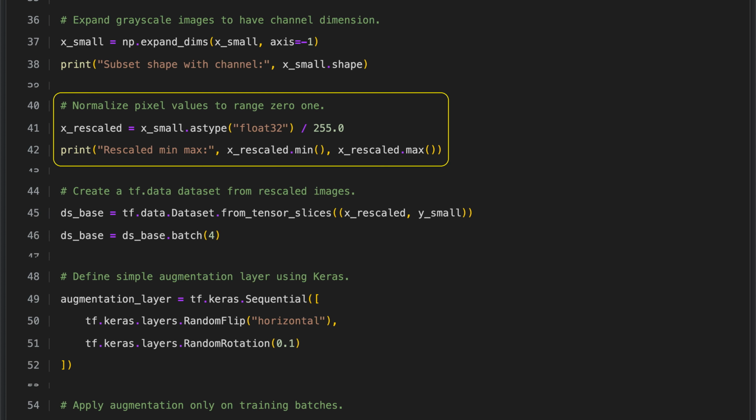The code first converts the small subset of images to a float32 data type, so they can be used in precise mathematical operations. It then normalizes the pixel values by dividing them by 255, which rescales them to lie between 0 and 1. This normalization is a standard step in image processing that can help improve model performance. Finally, the code prints the minimum and maximum pixel values of the processed images to confirm that the normalization worked correctly.